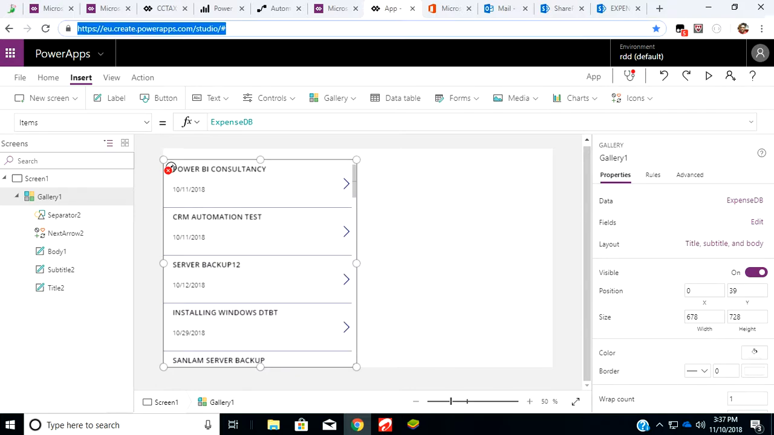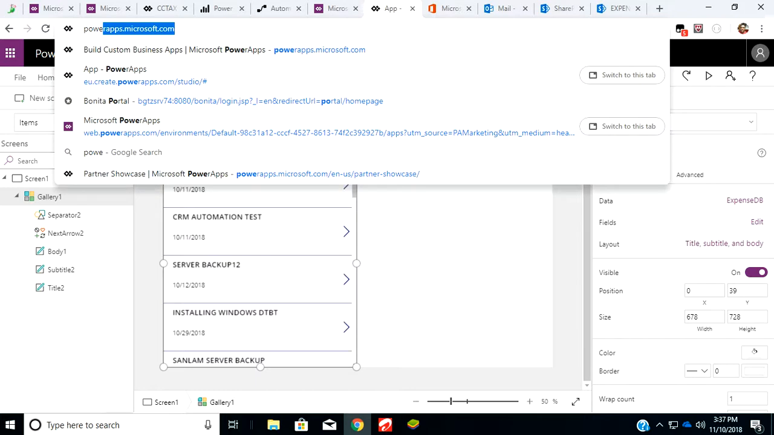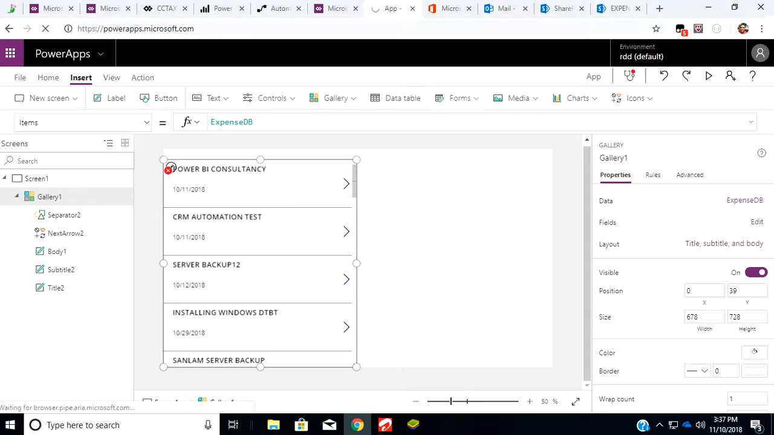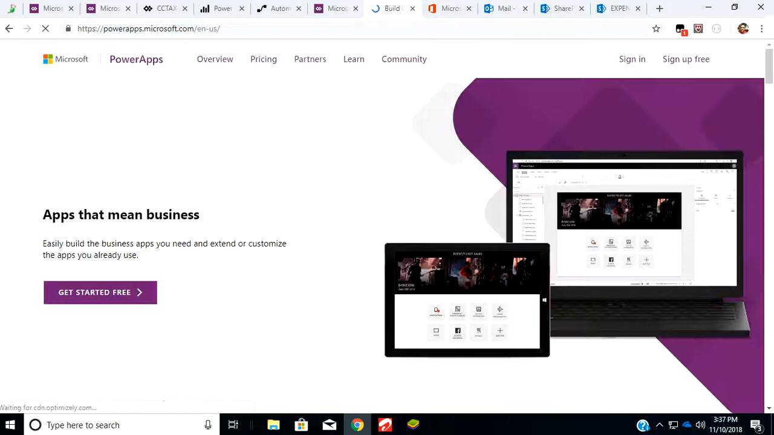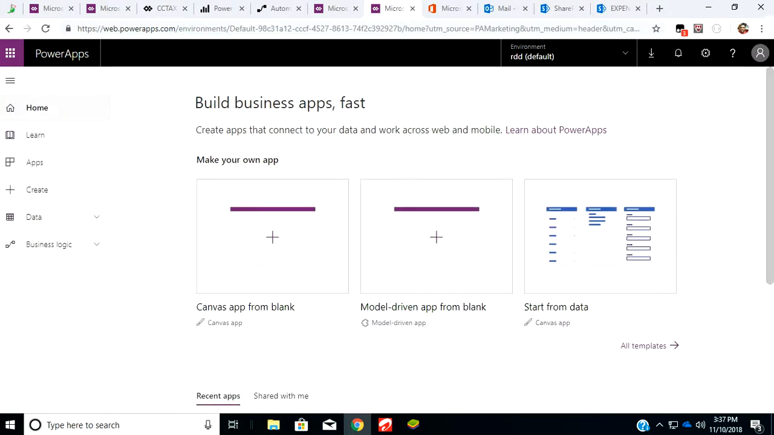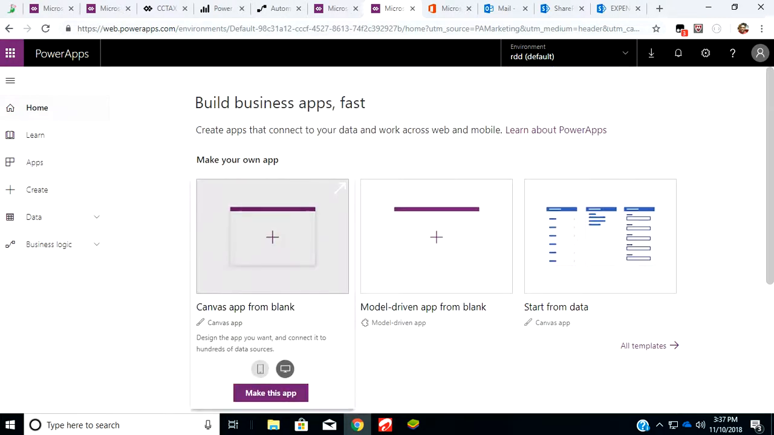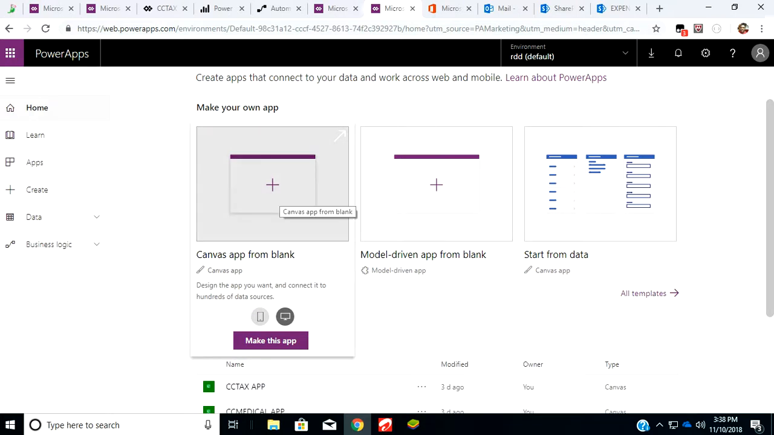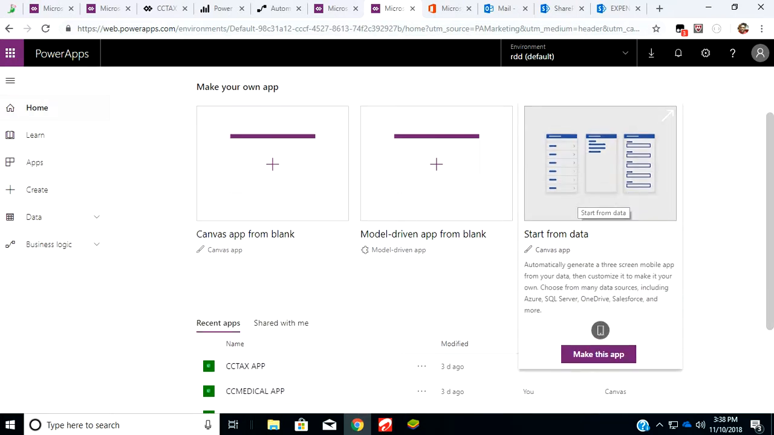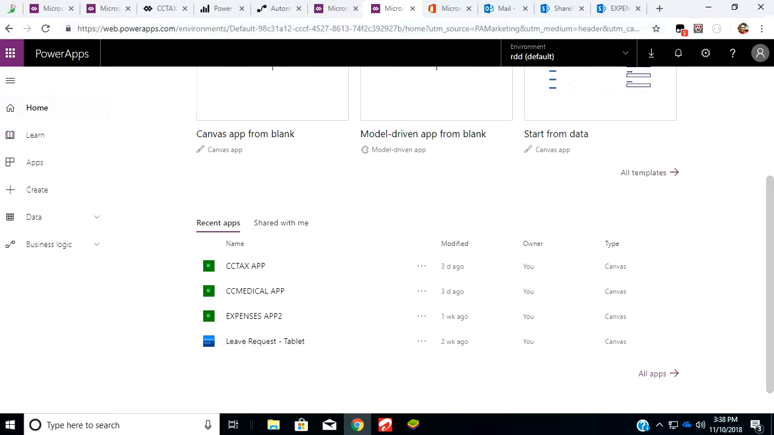Now I will show you how to get everything started. You go to Microsoft Power Apps, and once you go there, you just have to sign in. You just require your Microsoft account. That will enable you to log in and get you to this page. From here, you can build applications. You can start from blank, or you can start from data using some other templates.